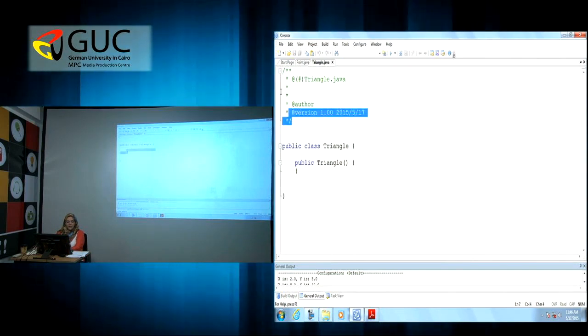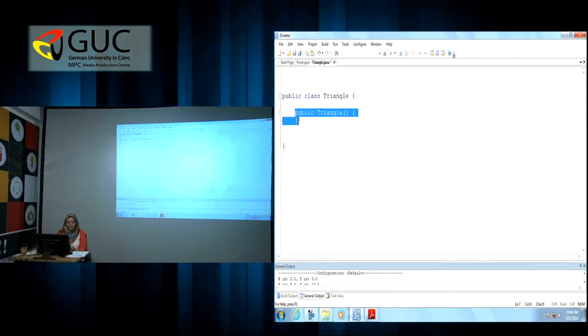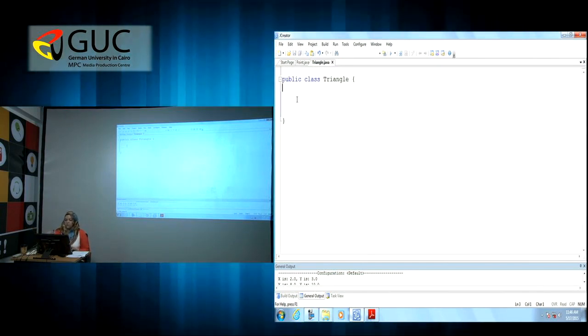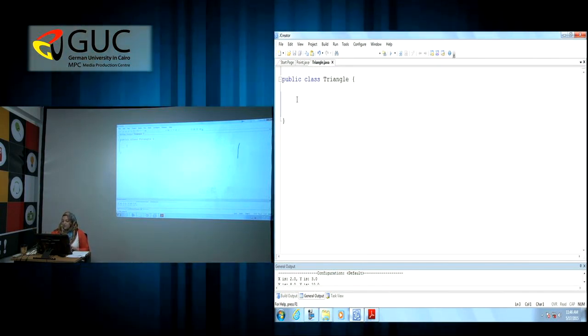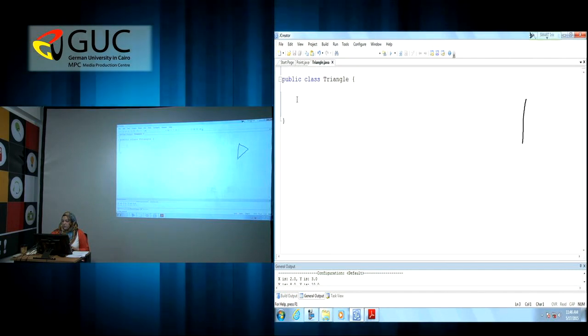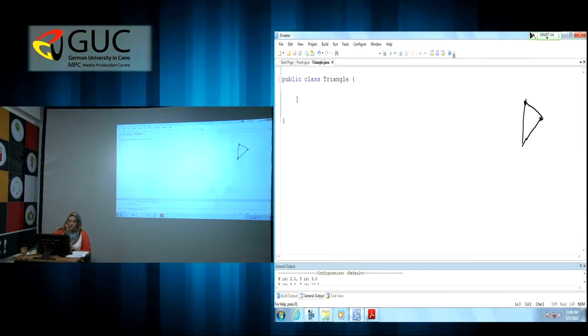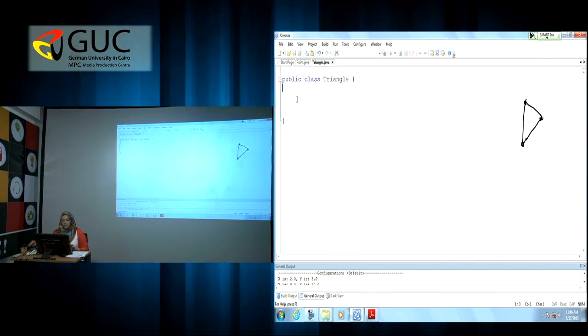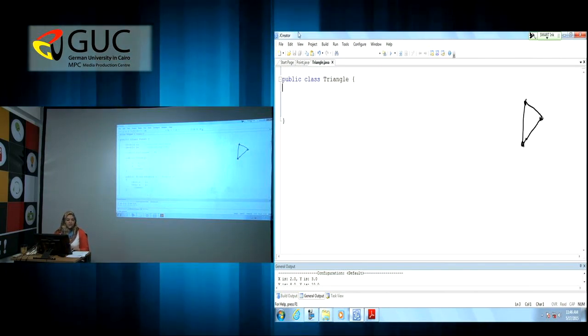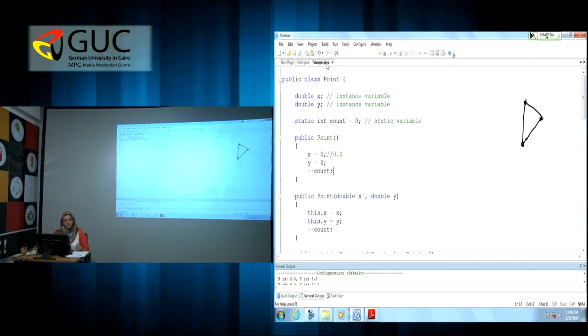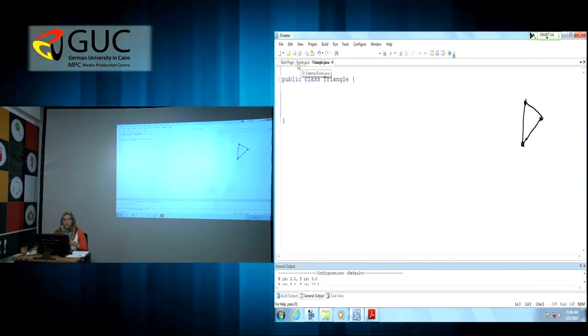And let's have our instance variables. A triangle, any triangle, I can show it to you. Any triangle consists of what? Of 3 points, right? Okay. And you have already implemented the point class. So what you're going to do is use these points in your class to be able to describe a triangle.